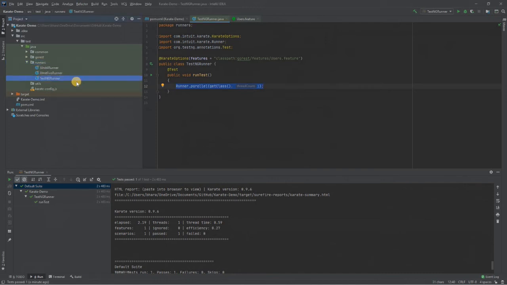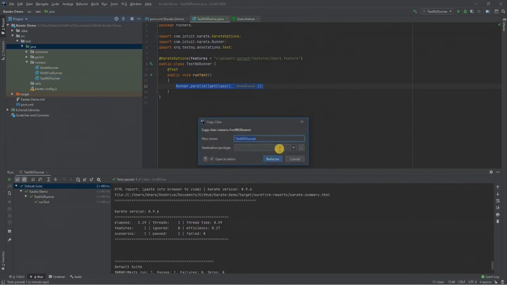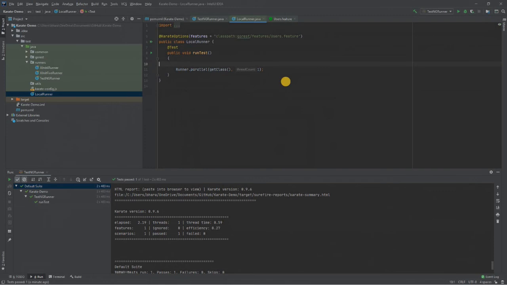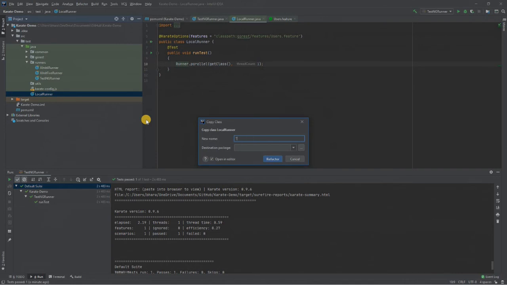Let's copy this TestNG runner and move it here, and let's rename it to local runner. We have a local runner now. You see that this is our local runner. Always our thread count will be 1. Let's copy this and rename it to test runner.